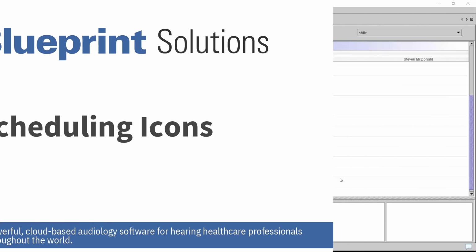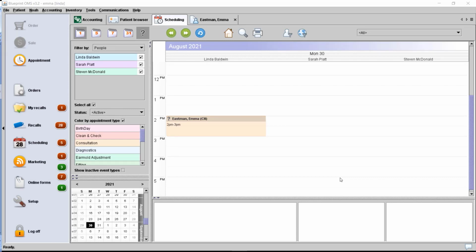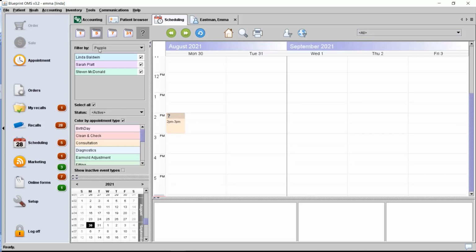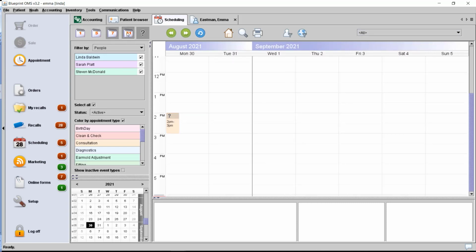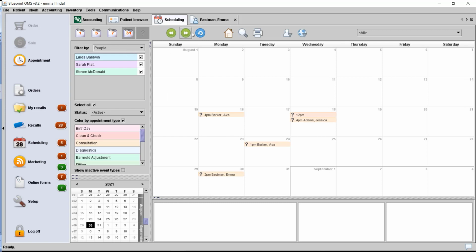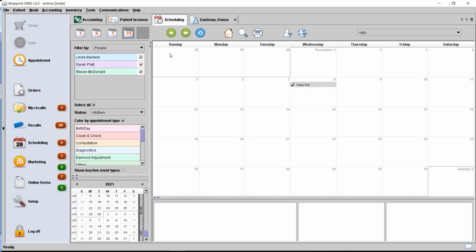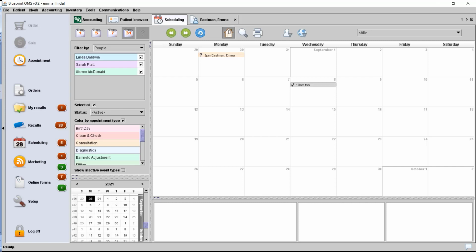Now that we've scheduled an appointment for the patient, let's dive into the Scheduling tab a little deeper. In the top right-hand corner, you have the drop-down box for the location. You can select one location or all locations. You also have different calendar day views: the 1-day calendar, the 5-day view, the 7-day view, or the monthly view. The green arrows allow you to go ahead or back to view the calendar. If you want to return to today's date, select the Home icon.